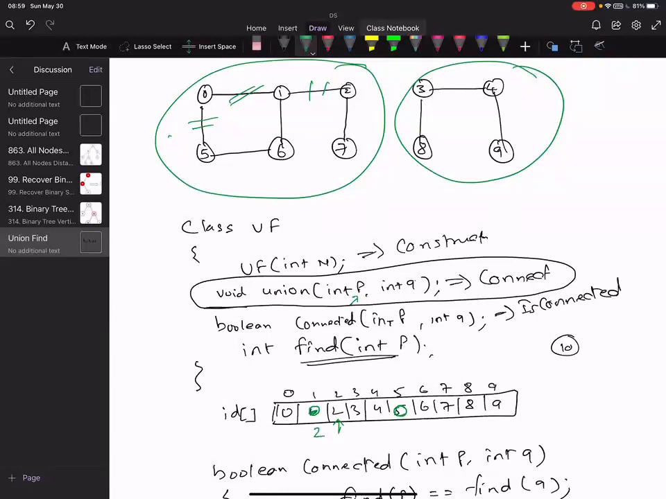But I don't stop there, right? In quick find, I will scan through the whole array, and wherever there is a 0, I will change it to 2. So now 0, 5, 0, 1, and 2, those are in one group. They all have the same value: 2, 2, 2, 2.